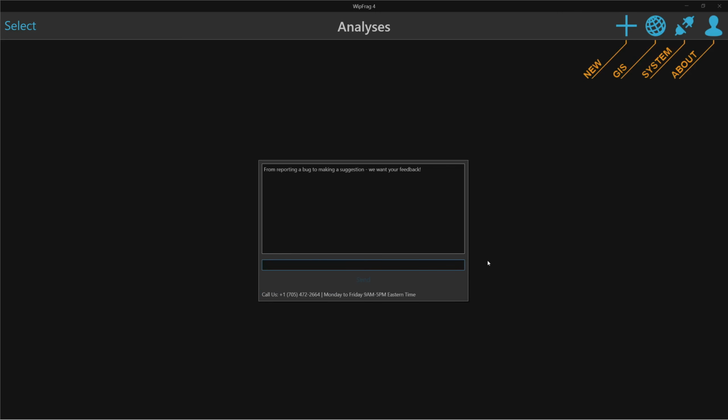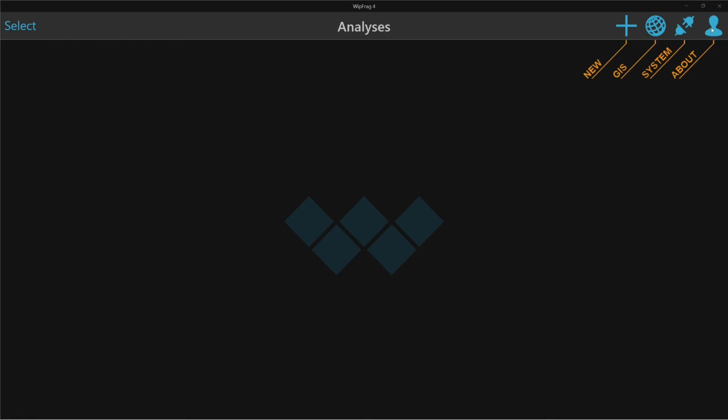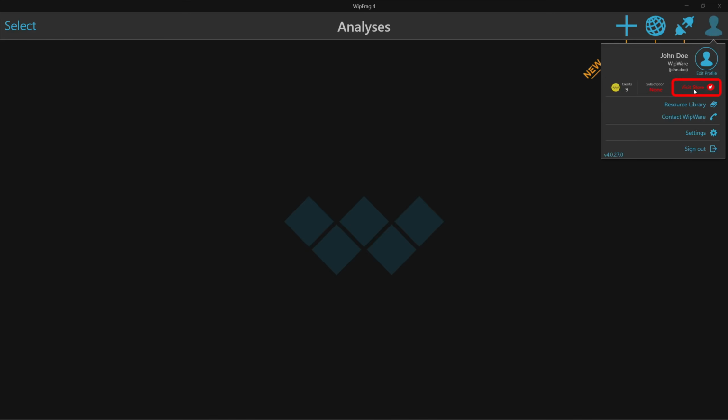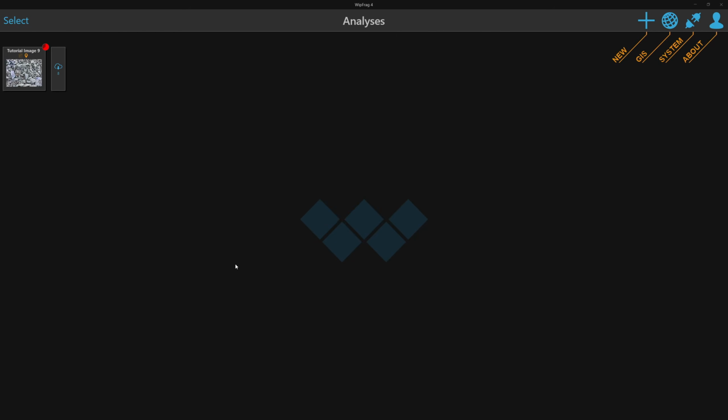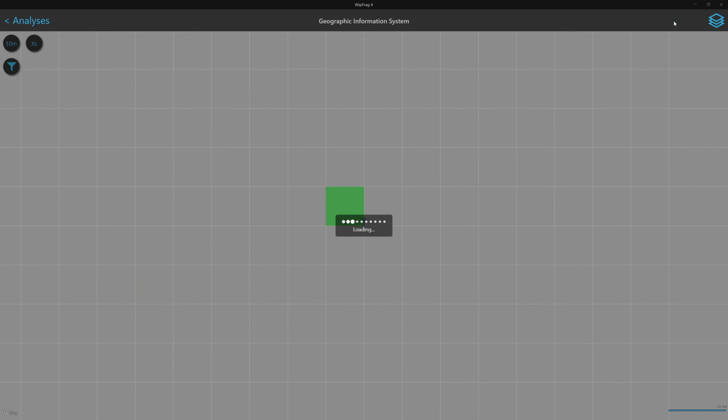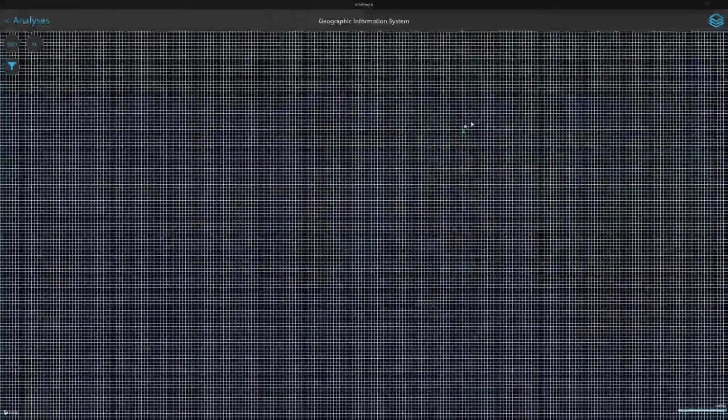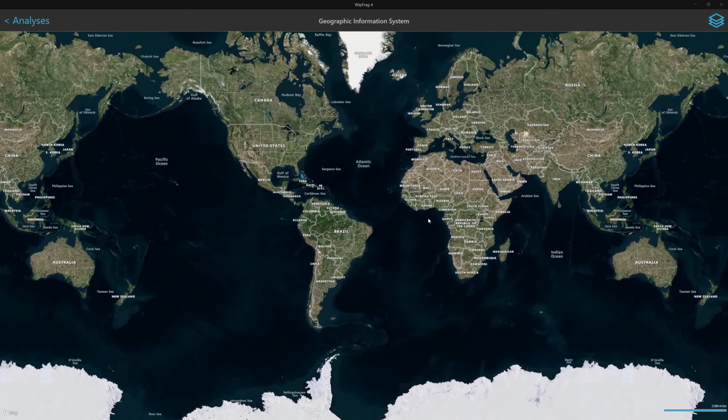If you wish to purchase image credits or an annual subscription to WipFrag 4, you can select the Visit Store icon. It will direct you to the WipWare account page. An annual subscription allows you to perform unlimited analysis for a year. Image credits are also available for those who want to pay as they go. If you are using a device which has the capabilities of capturing geographical location of the picture, you can tap the GIS icon to view the locations of where each image was taken.